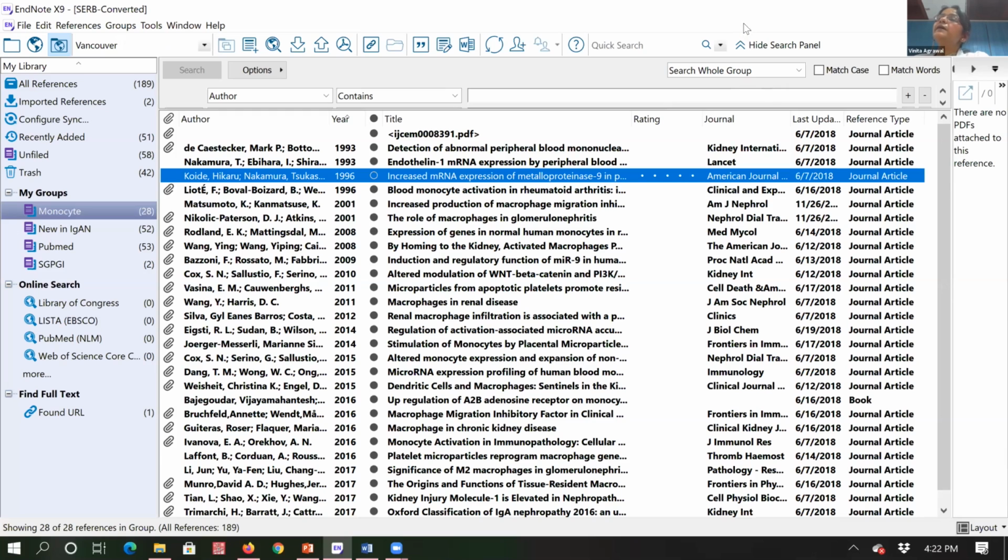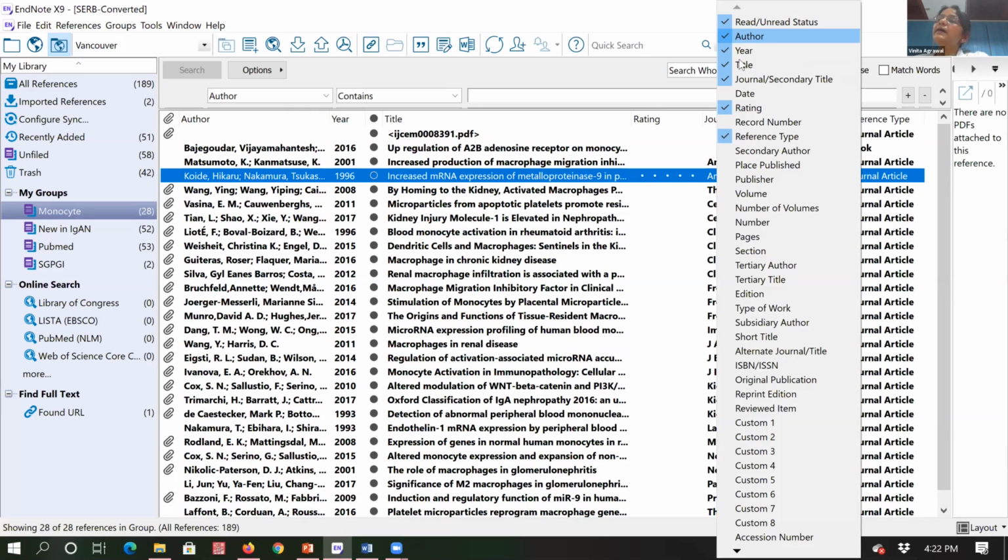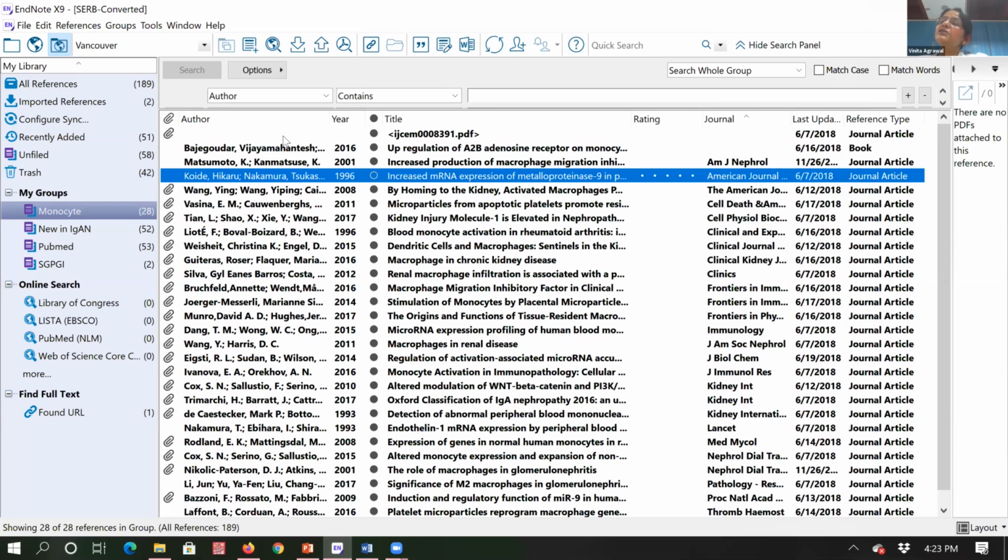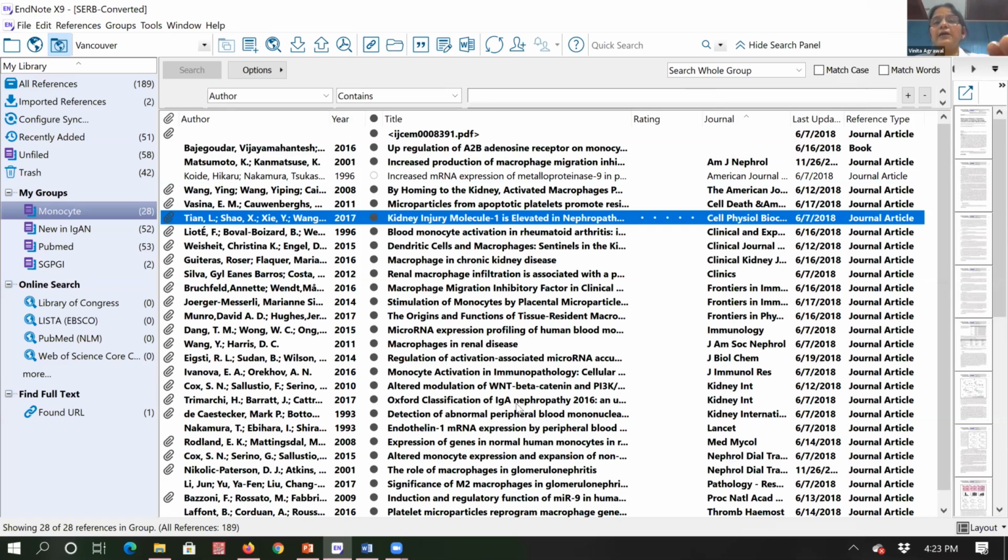So you can have a read or unread status, the author, year, title, journal, secondary title, what is the date, what is the rating, what is the record number that you want to keep, who's the secondary author, what is the reference type, volume, everything can come on one page. So depending upon what you want to do, you can try to put it in your list of references. I can also have options in which I want to customize something. So I want to have a custom type of a list, that also I can do. So this is how you can manage your preview of your articles and put it on your EndNote.